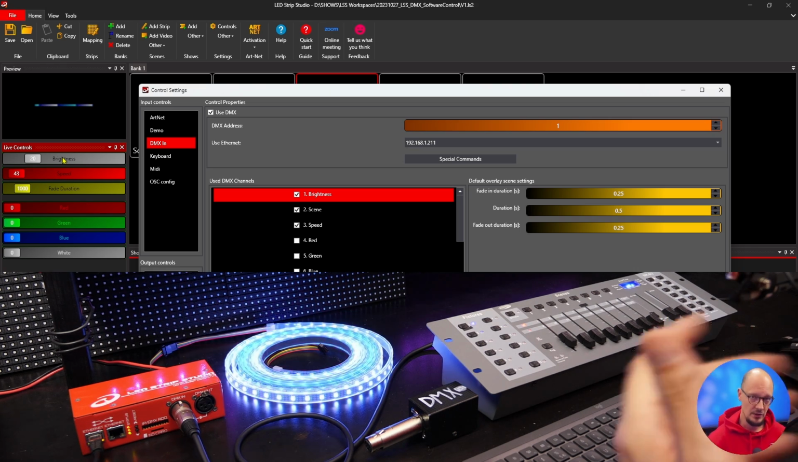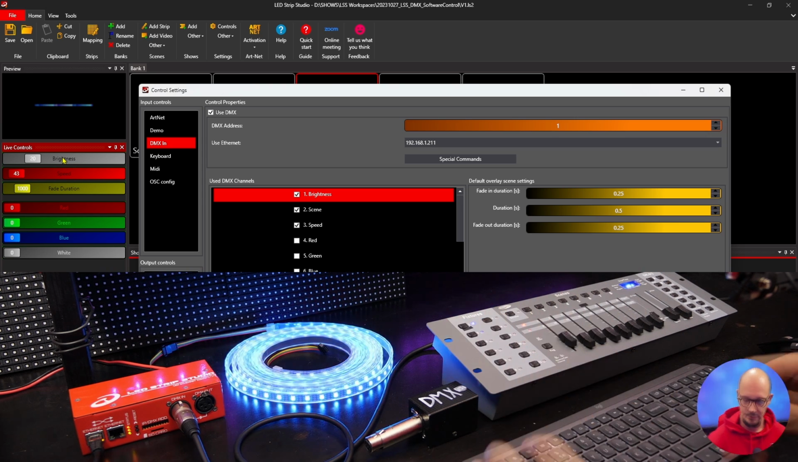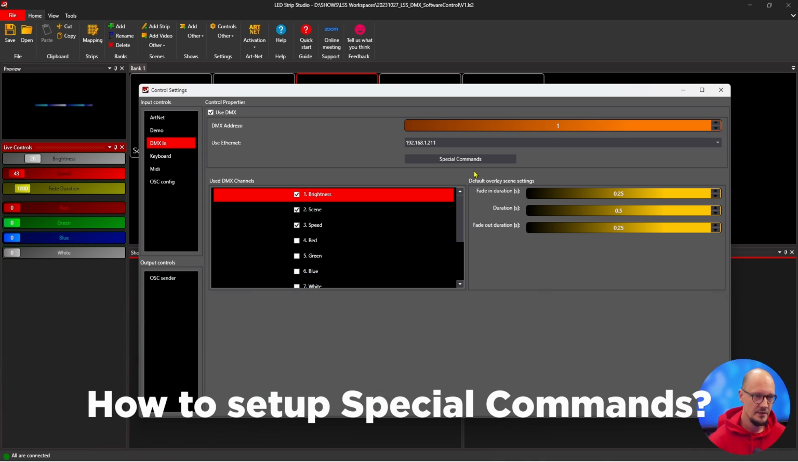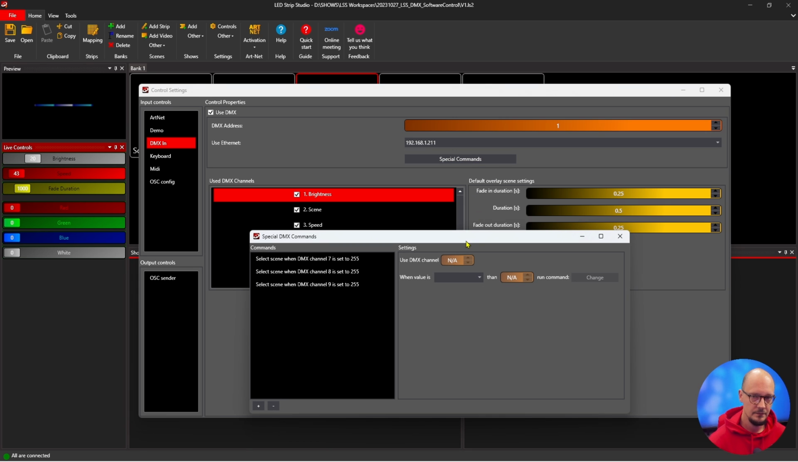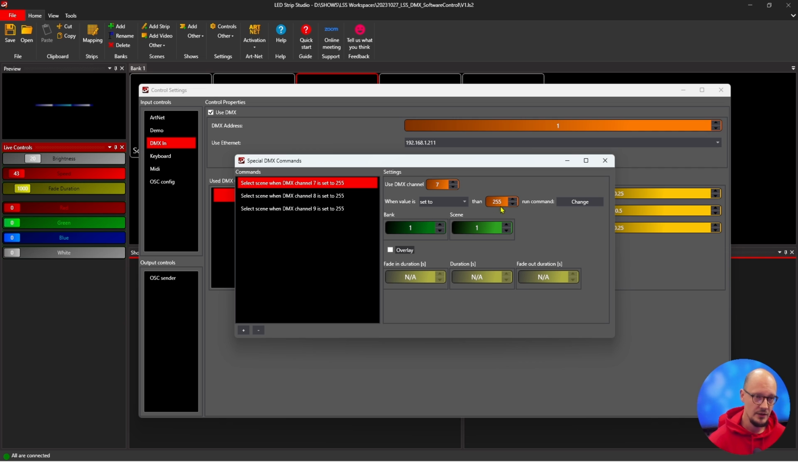There are also special commands with which you can, for example, trigger a specific animation. In the software, those special commands you can set up here. And you can see that I have already some pre-made. For example, this first special command will use the seventh channel. Once the value on that seventh channel is set to 255, it will trigger an effect from the first bank, and the effect that it will trigger will be the first scene.